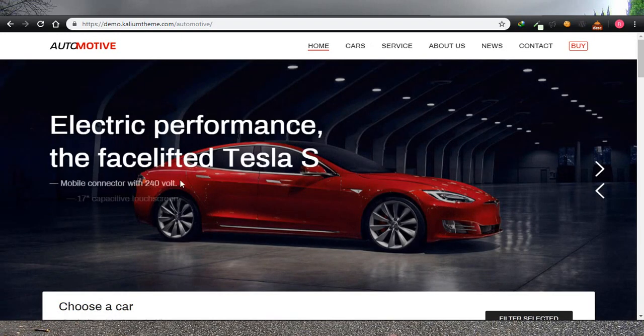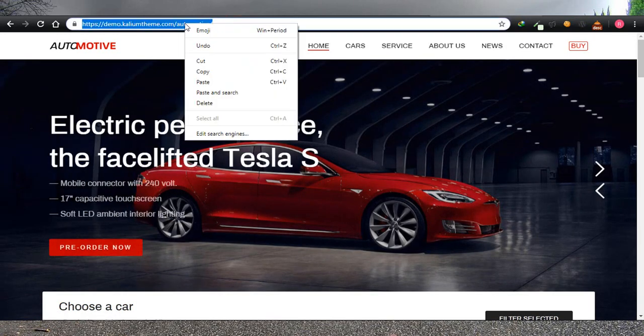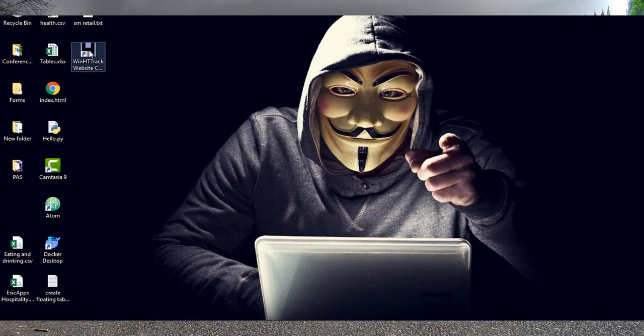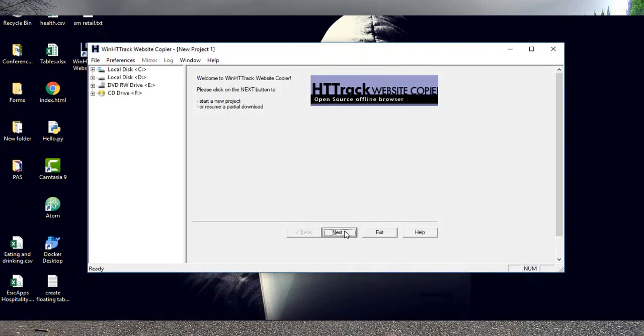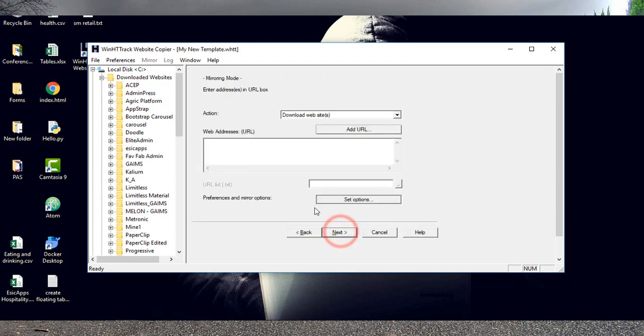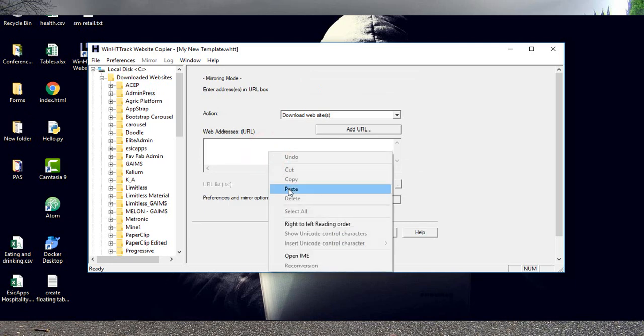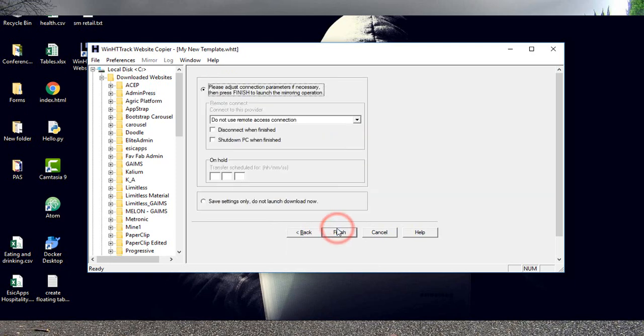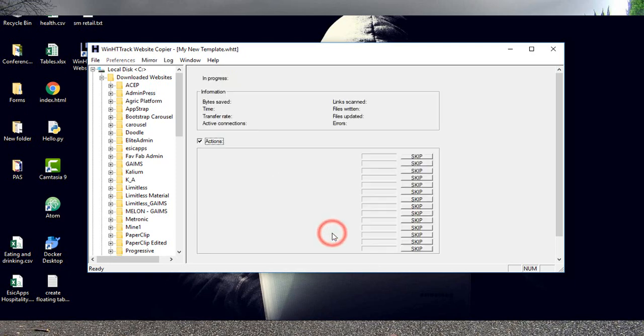This is the actual template you are going to download. Copy the link from the address bar. Open HTTrack. Click Next. Enter your preferred name for the template. Paste the copied URL. Click Finish and wait for it to finish the download.